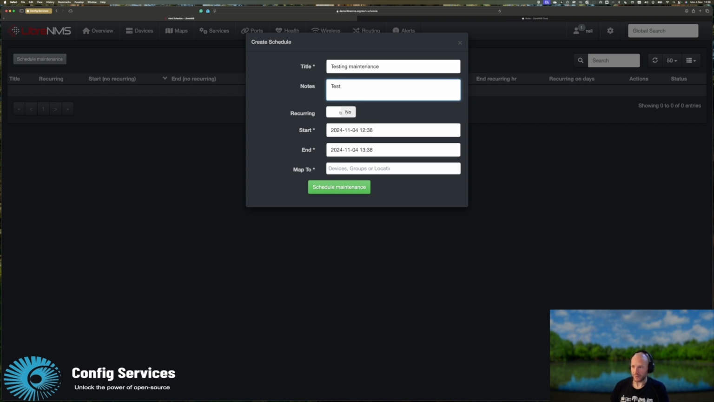You have the option to turn recurring off. So if you know that every Wednesday at say 7 PM at night, you do some work on the network and devices may go up and down, you can just set this recurring so that gets put in place every time that the work is due to start. You don't have to remember to go off and do it. If not, then you need to specify an actual start and end time manually.